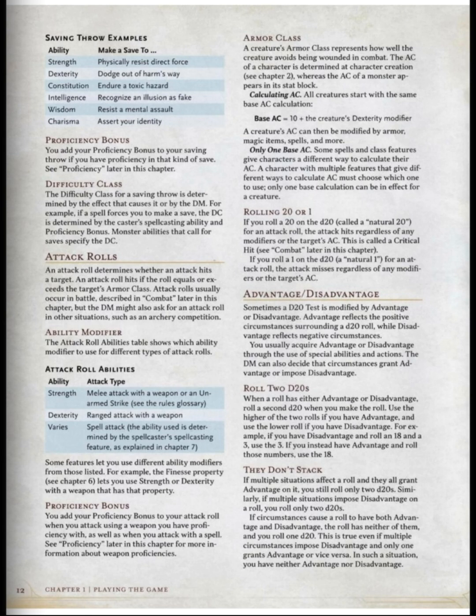The DM can also decide that a circumstance grants advantage or imposes disadvantage. Roll the D20. When a roll has either advantage or disadvantage, roll a second D20. When you make the roll, use the higher of the two if you have advantage, and the lower of the two if you have disadvantage. For example, if you have disadvantage on the roll and roll an 18 and a 3, use the 3. If you have advantage on the roll, then you would use the 18.